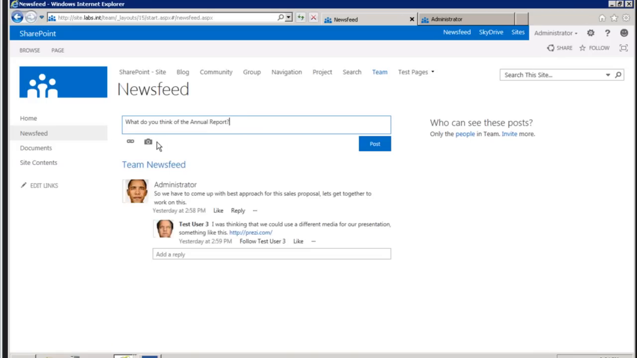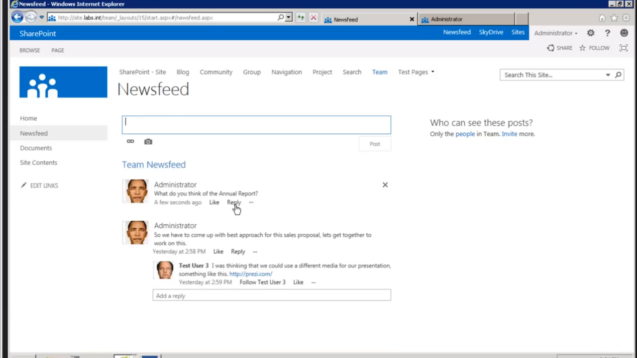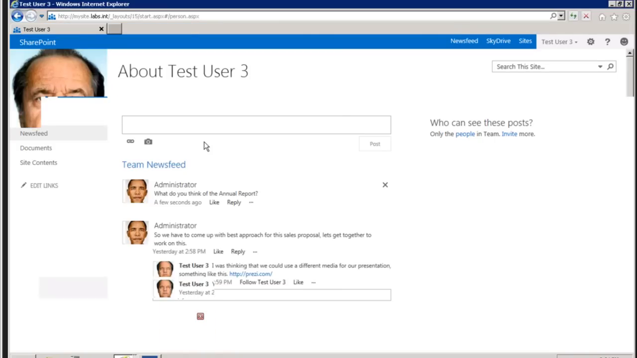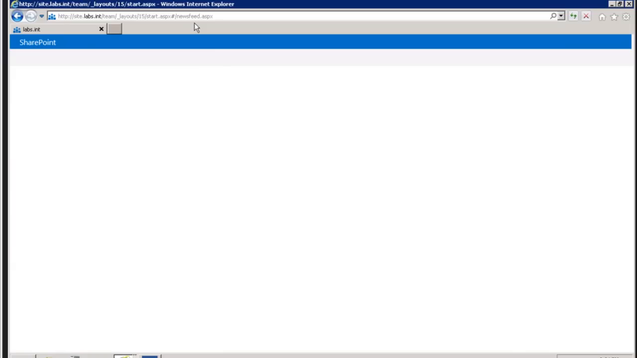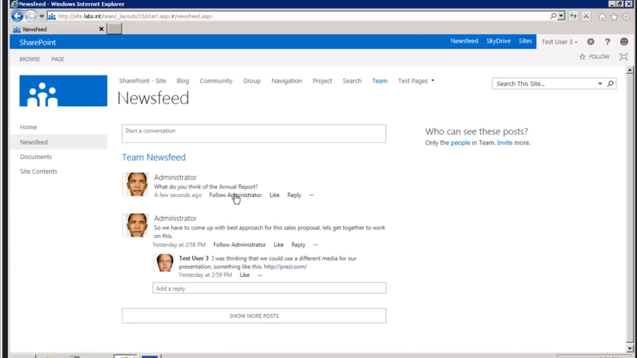Notice I have these two options. I'll talk about these a little bit more in detail in a moment. So I can now post this option here. I'm actually going to flick users again and go to my test user 3 account. And I'm going to go to the news feed. And I'm going to say I could follow the administrator. So my test user 3 account is not following the administrator. So I don't see any updates for that user. So I could follow him at that point.